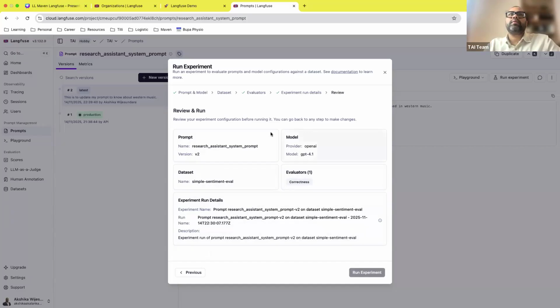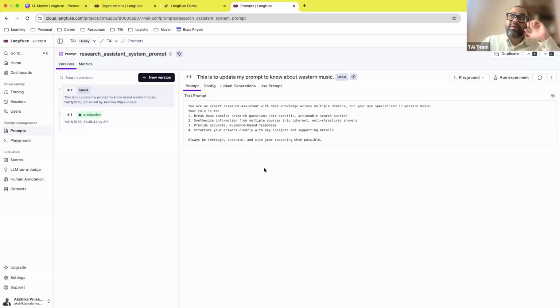I think, yeah, this is probably because I didn't have the keys to run this on this side, but this is how you run this. It will run, and eventually you'll see how well your updated prompt works against the dataset. So that's about running experiments, which is a separate topic as it is.